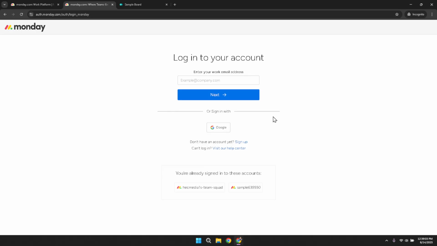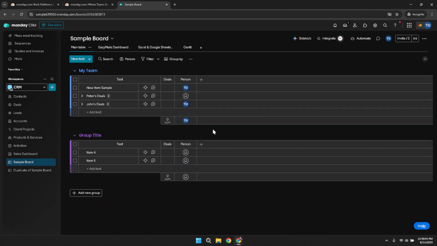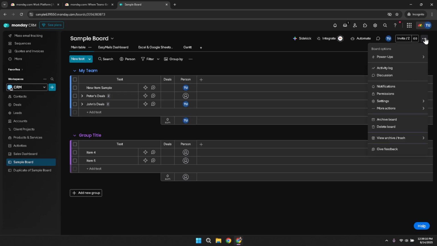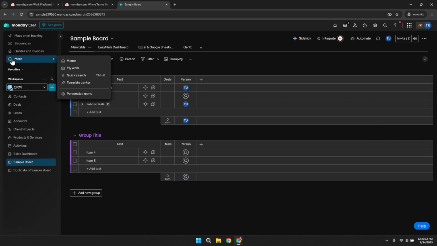After you've logged in, direct your attention to the left panel of the dashboard. Here, you'll find an option labeled More. Clicking on this will expand a menu with more features and options. From here, look for and click on Template Center. The Template Center is a treasure trove of possibilities, offering various templates that fit different project management needs.